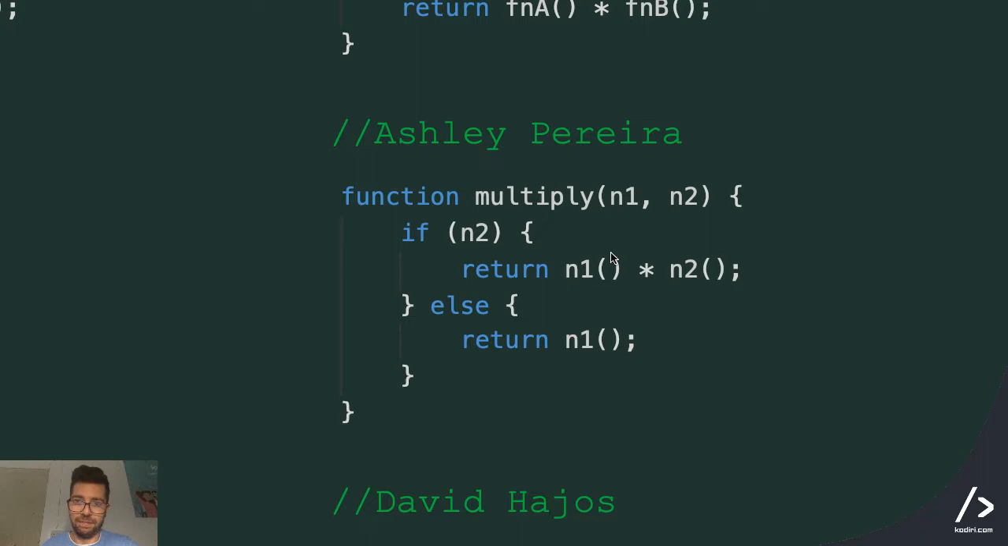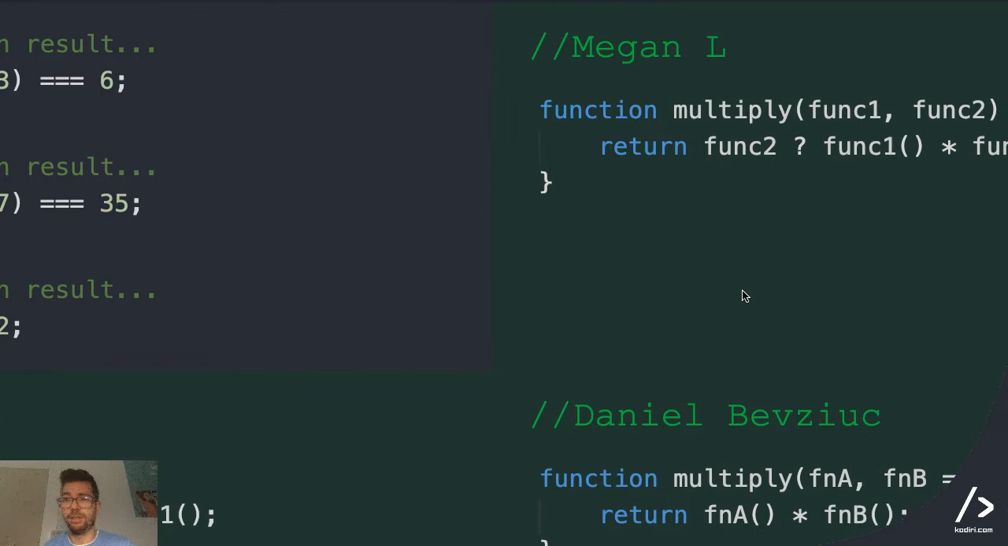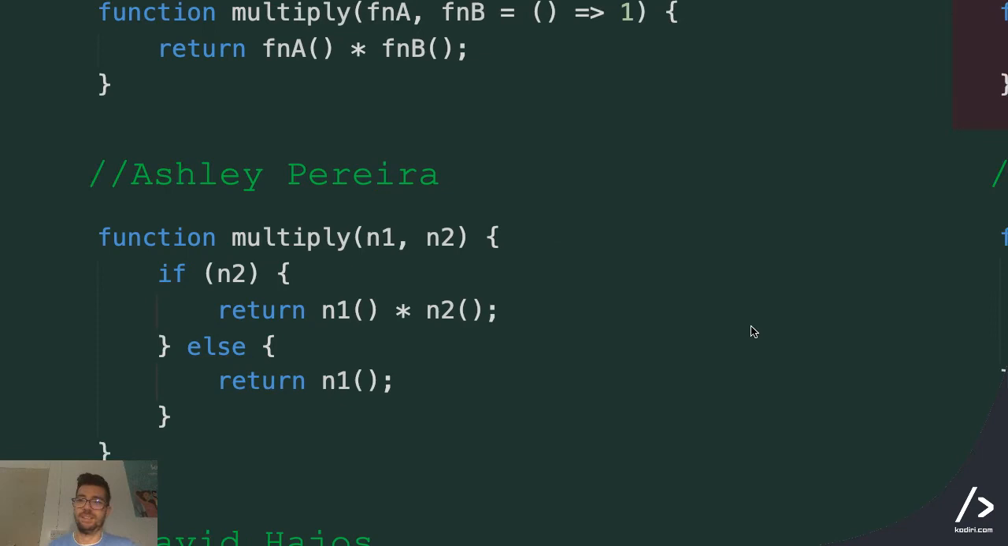Why N1, Ashley? To me, it goes a bit against readability, right? Because if I read fn, okay, that still stands for function, right? Fna, fn1, func1, you know, I accept all these things, but n, I don't get. It feels like number one, number two, right? Semantics, guys.